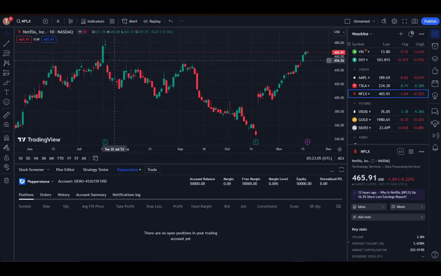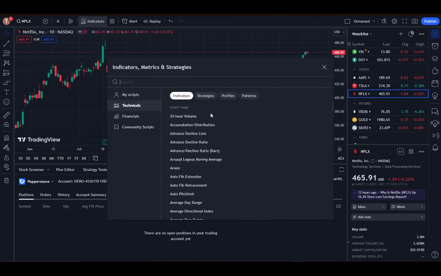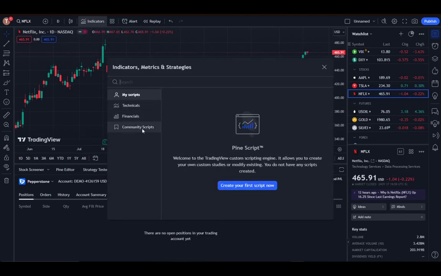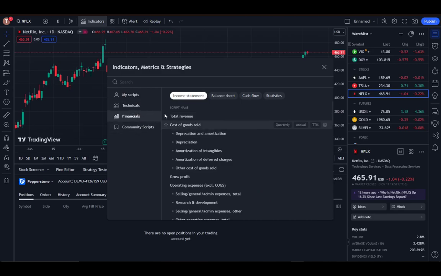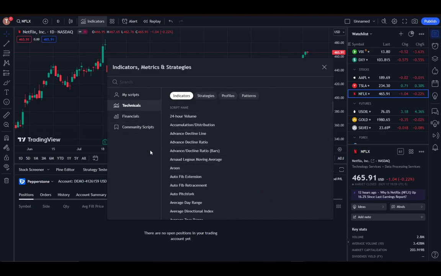Now, to actually add indicators, keep in mind that you need a premium account to have more than 3 indicators. Free accounts are limited to just 3, so keep that in mind and make sure you have enough space. And yeah, to add indicators, what you want to do is go into the indicator button, and once you're here, you will be able to view scripts, community scripts, financials, technicals, and so on and so forth.